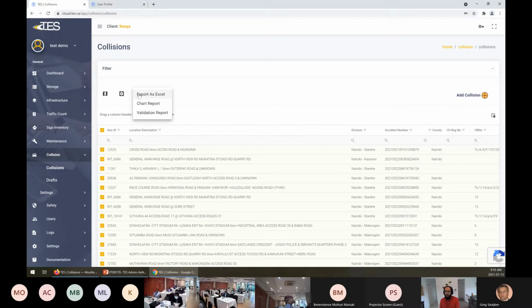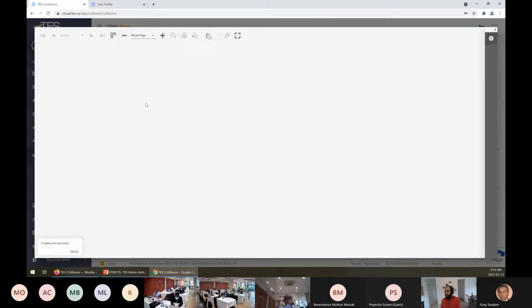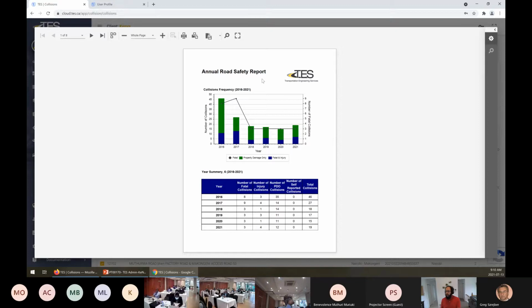The other feature here in the report is the charts report. When you click on this one, it starts to do lots of analysis on your data and tries to draw some charts for you. The first chart shows the number of collisions in different years, and it has three series. You can see fatal collisions here, property damage only collisions in green, and in blue, the fatal and injury collisions.